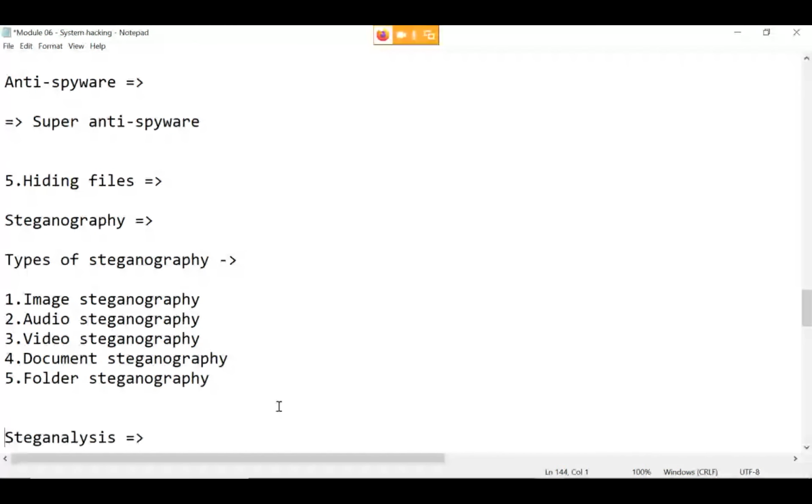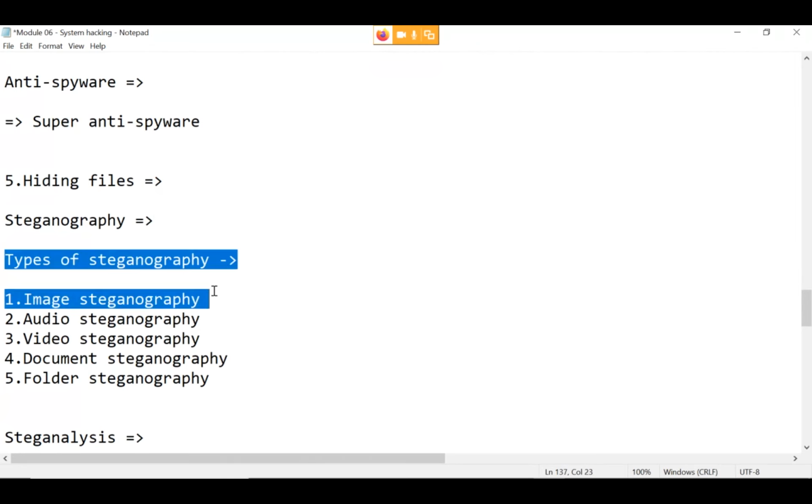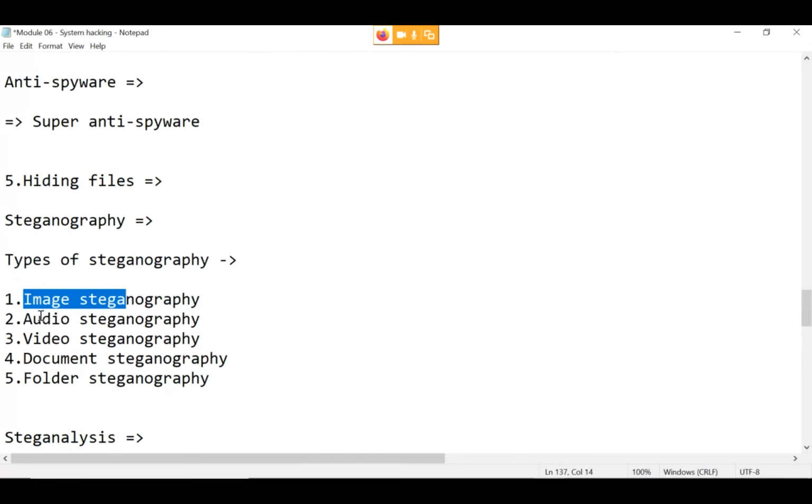Let's talk about steganography. What steganography means is that we hide files inside another file. First, let's look at the types. We have image steganography, audio, video, document, and folder. So in steganography we hide data inside any image, audio, video, document, or folder, so that no one is able to see it.